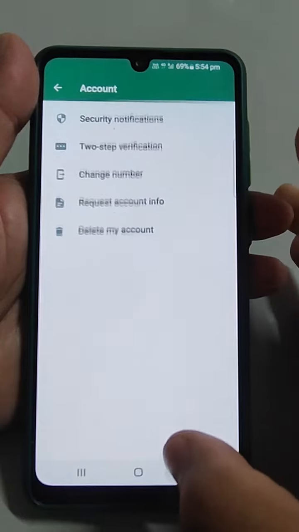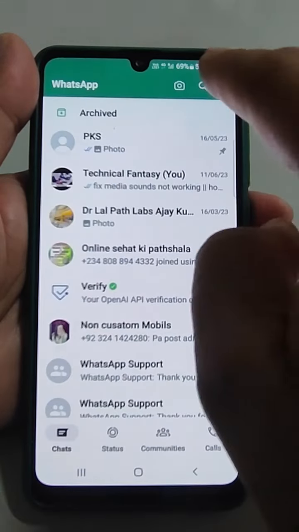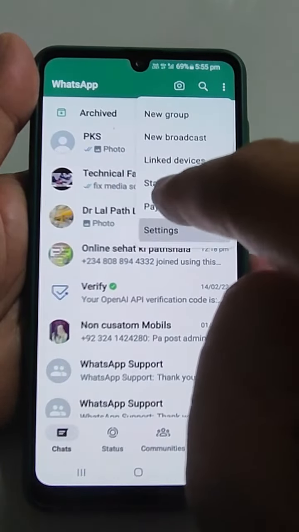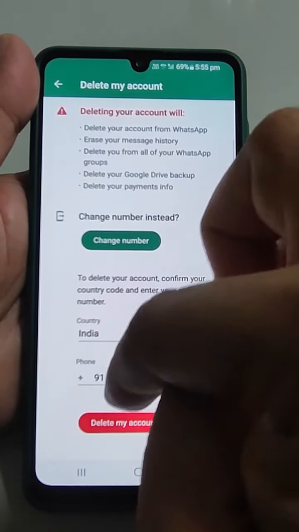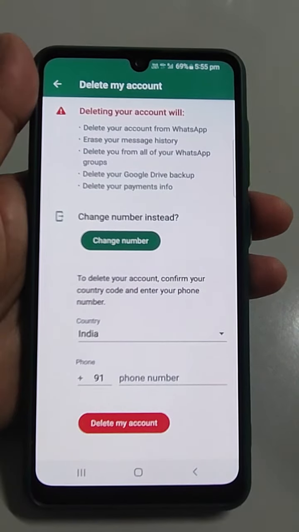If you really want to delete, once again I will repeat: just tap on the three dots, go to Settings, go to Account, and Delete my account. Then tap Delete my account. From here you can delete this WhatsApp account.